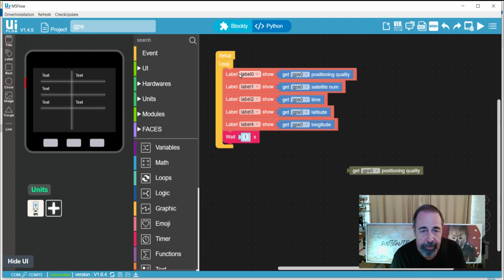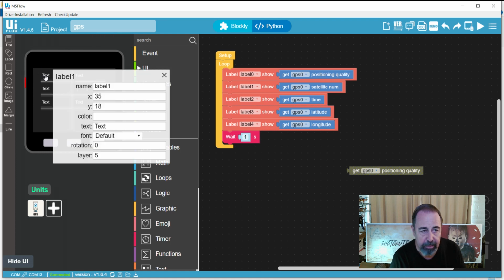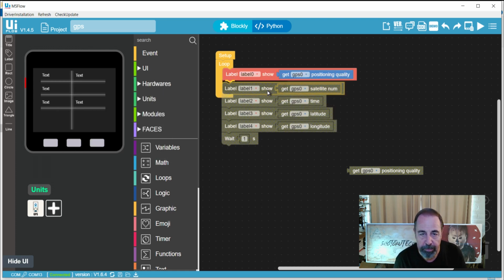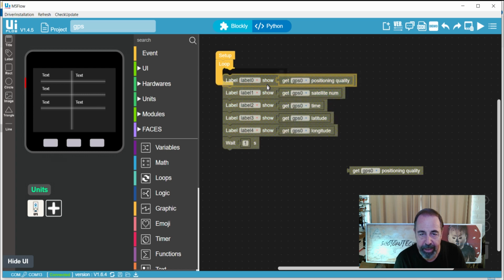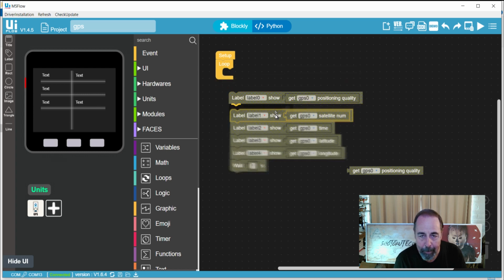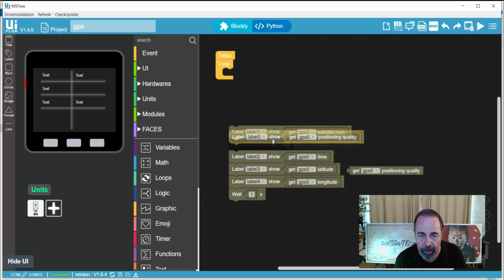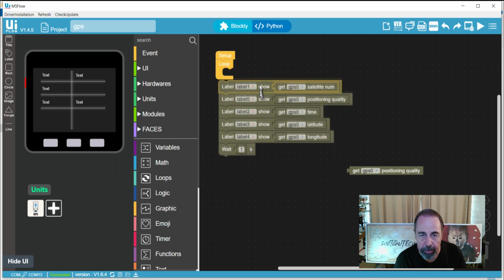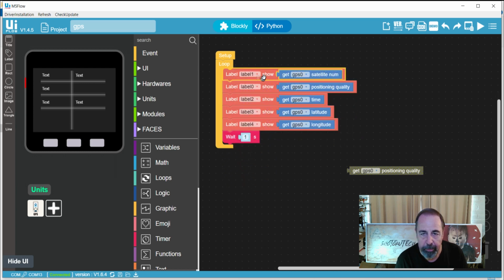So here, I'm going to show the GPS positioning quality at label 0, which is this first space. There's text. Oops, label 1. Okay, so I got these reversed. I'm just going to flip this. Whoops. It's never that easy, is it? I'm going to flip these around so we can talk through this a little easier.